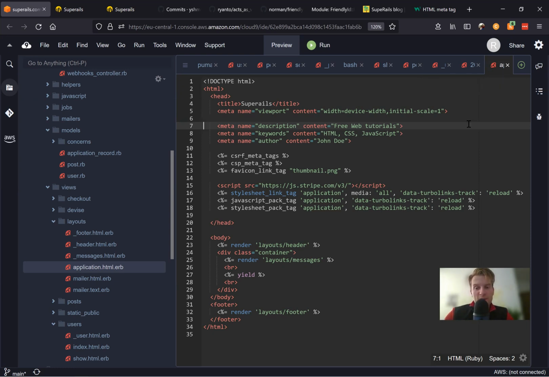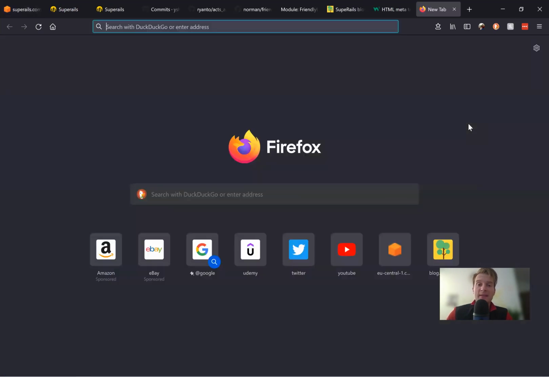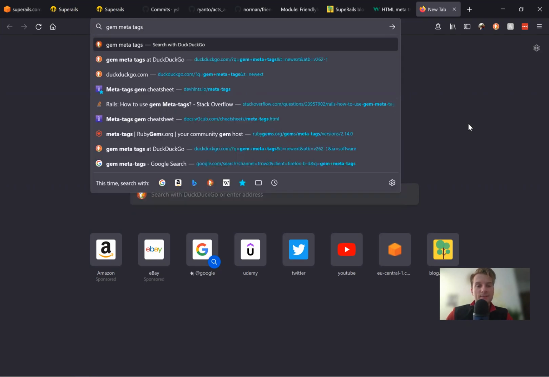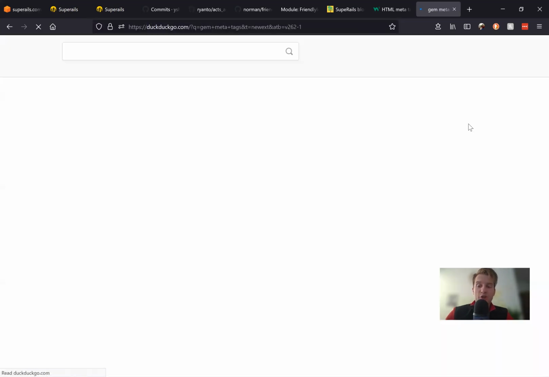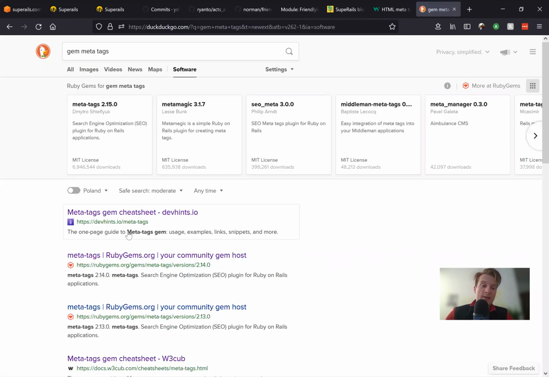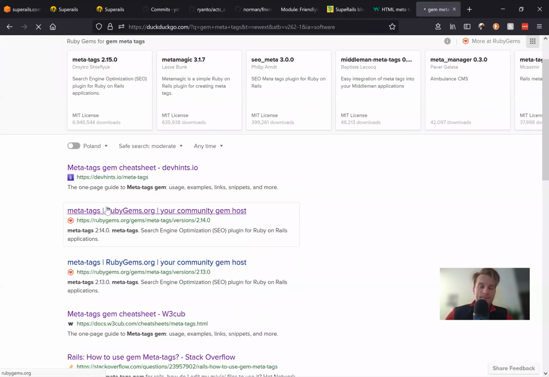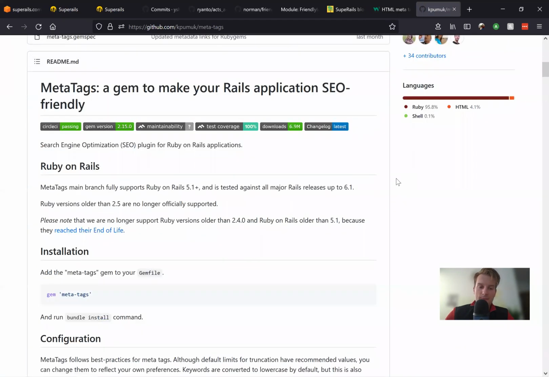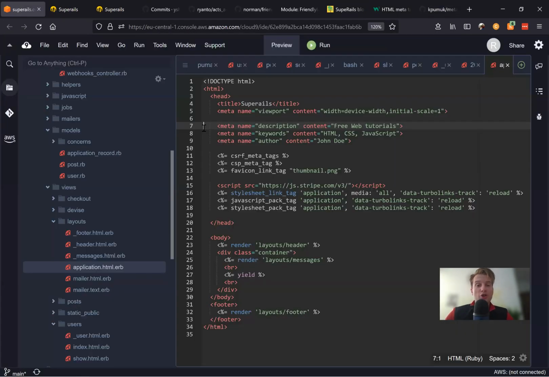And there is a really good way of doing it in a Rails style for dynamic views without reinventing the wheel. And the gem is actually named meta tags. So gem meta tags. Let's try to find this gem and use it inside our application. So I'll go to the source code. And let's add the gem to our gemfile.